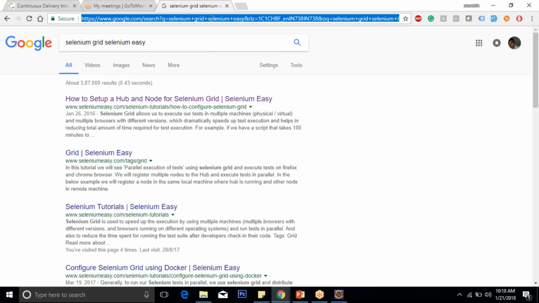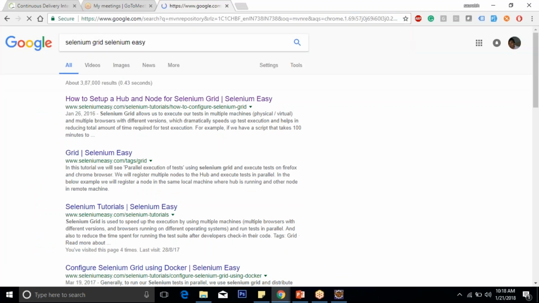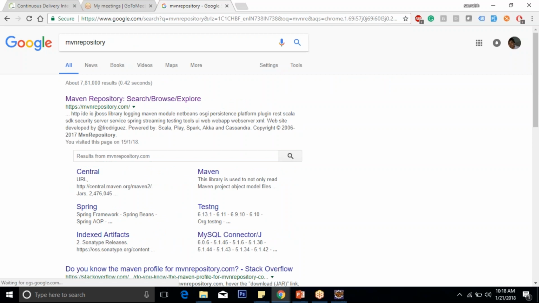You just have to type Maven repository and you will get this. So if you recall, when we were covering the Cucumber framework, we downloaded most of the jar files from here. All the Cucumber files we downloaded from here. So this is the Maven repository, a big repository in which it keeps all the jar files.